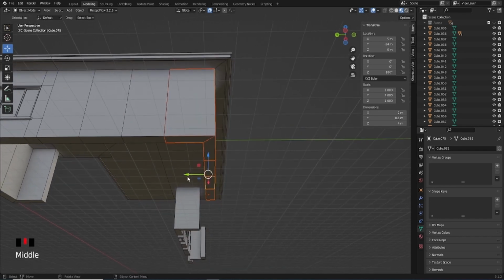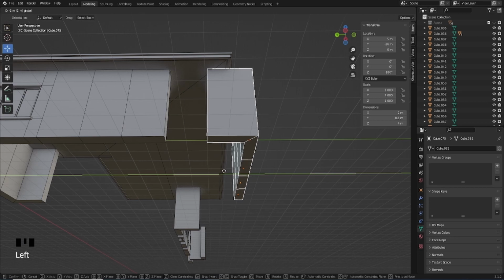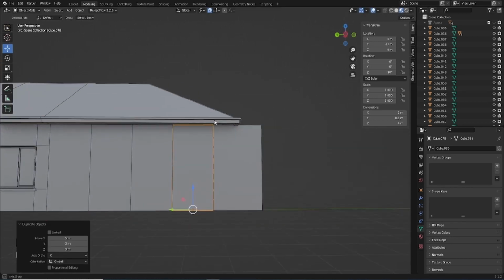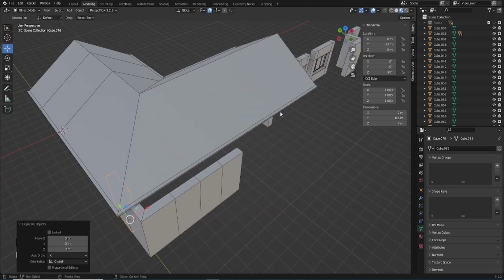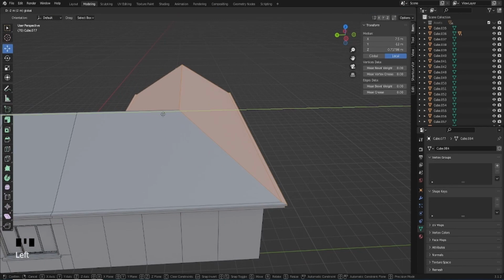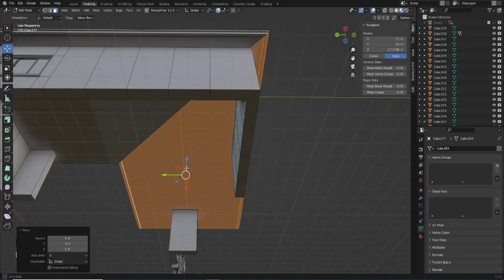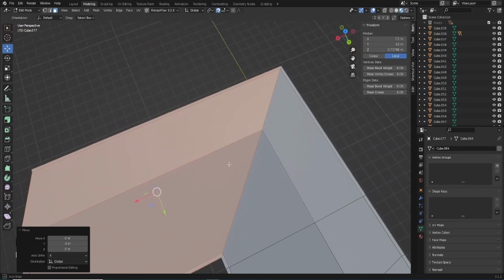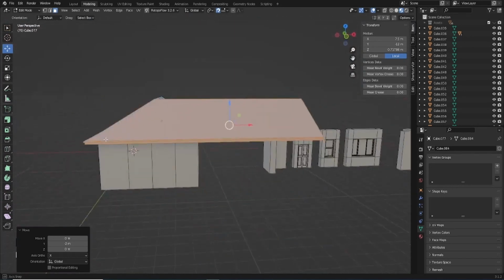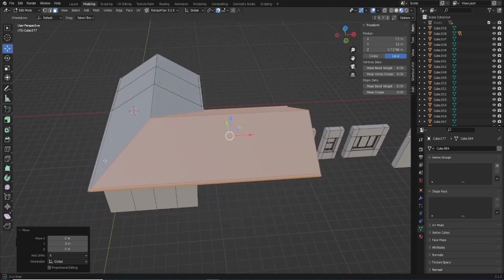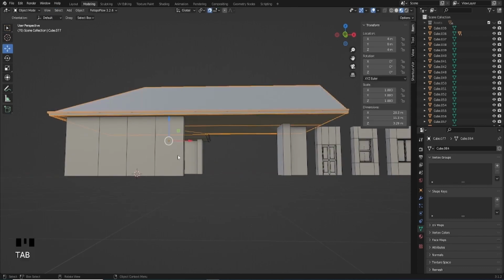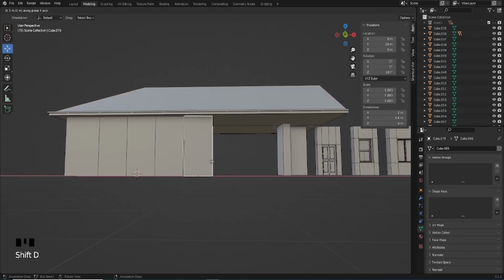So select all these, move it 2 bars to the left, and Shift D and duplicate him out. I'll grab this again and pull him back into place. Alright, so that worked out pretty well. And I gave it 5 here, so I need to duplicate another wall here.